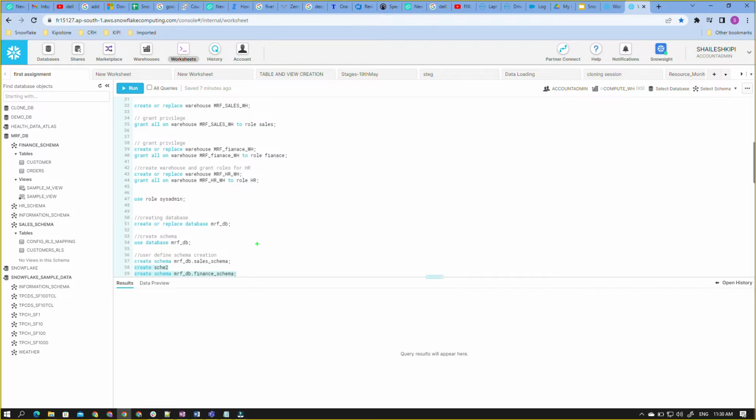So the below pane is a result and data preview pane, where you can actually see the result or data in column or table format. You can search any object here from the database. You can collapse the object browser to get a better worksheet view in the maximized mode.